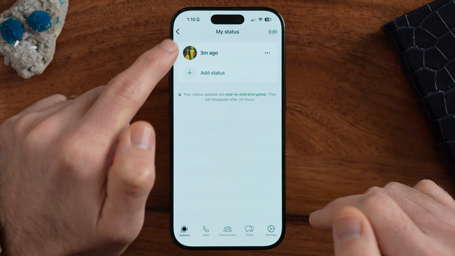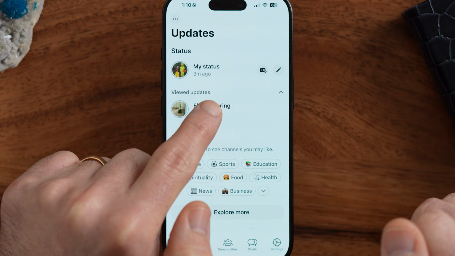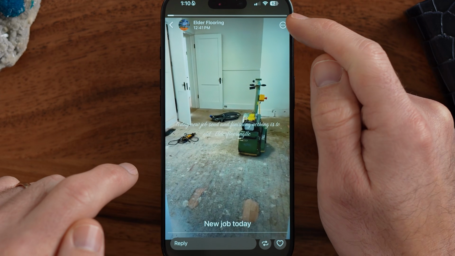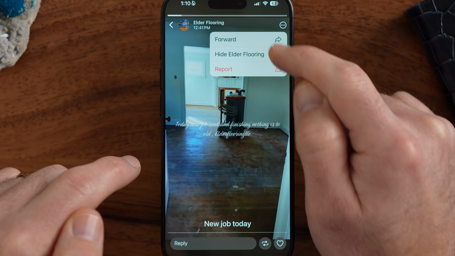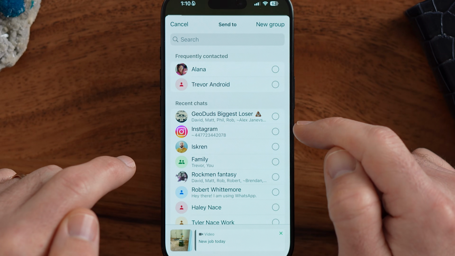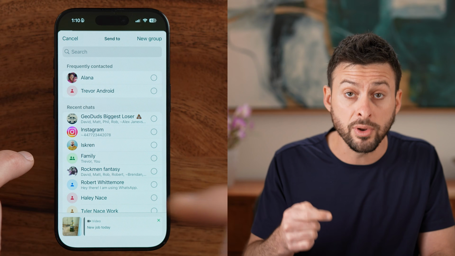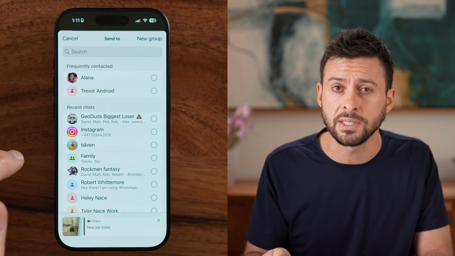However, if you hop into someone else's status, let's say this person's status, if I tap on those 3 dots at the very top right, you can see forward, hide, or report. Even if I tap on forward, it gives me the option to forward that to someone else within WhatsApp, but unfortunately, there's no way to download someone else's status onto your phone.